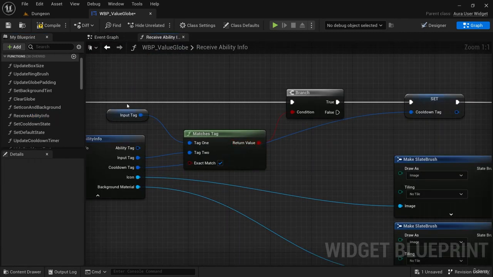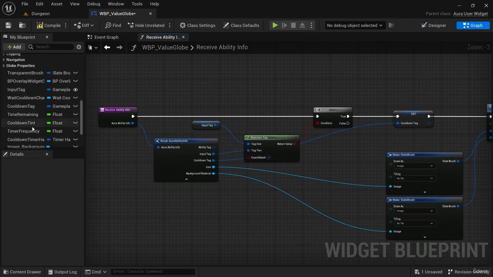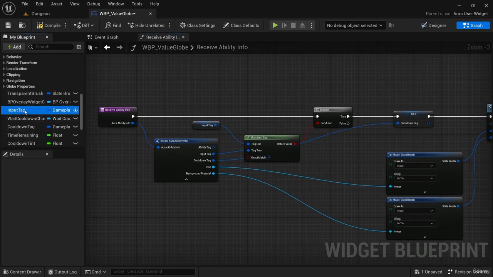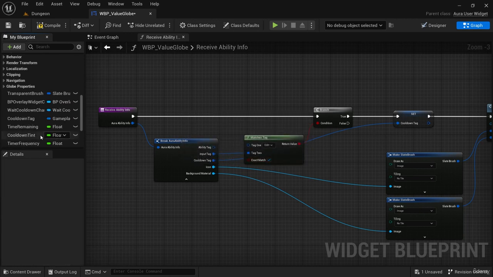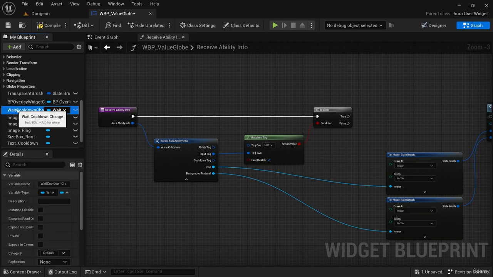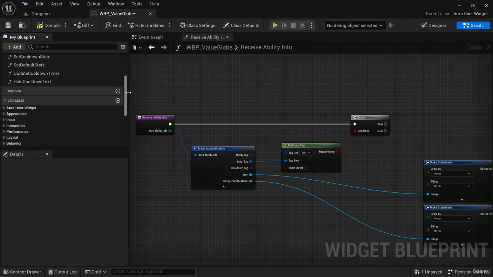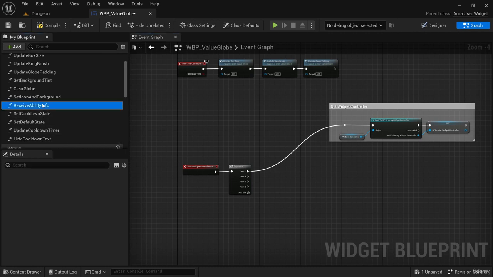And it also uses an input tag and a cooldown tag, things we don't need. So I'm going to delete input tag. Yes, I know it's in use. I do really want to delete it. I'm going to check don't show this again and click yes. I'm going to delete cooldown tag, time remaining, cooldown int, timer frequency, cooldown timer handle, wait cooldown change, and I can delete receive ability info. We can just delete that whole function.